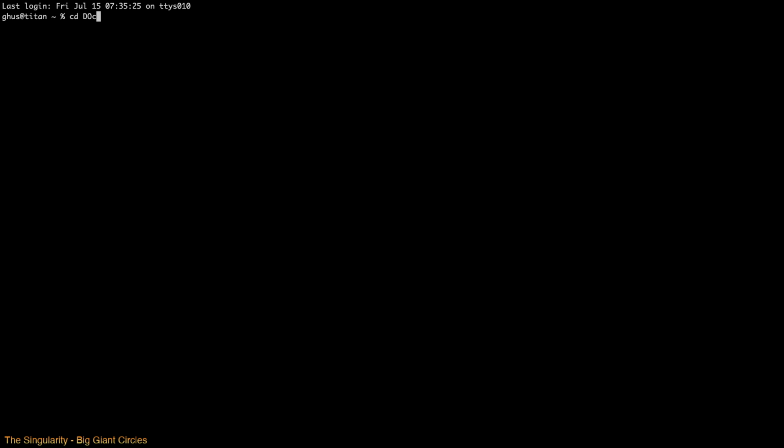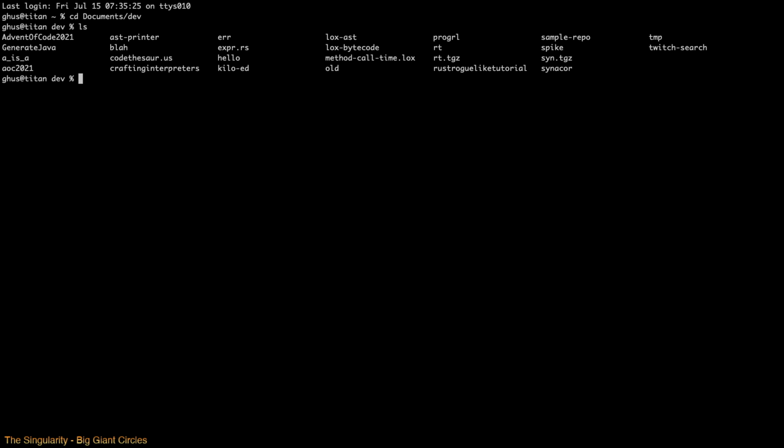Right, let's go over here. Documents. Oops, my keyboard's not quite in the right position. Gotta be comfortable here. Documents, Dev. This is where I have all my stuff. Why depth 1? I don't know why depth 1, but let's do it.